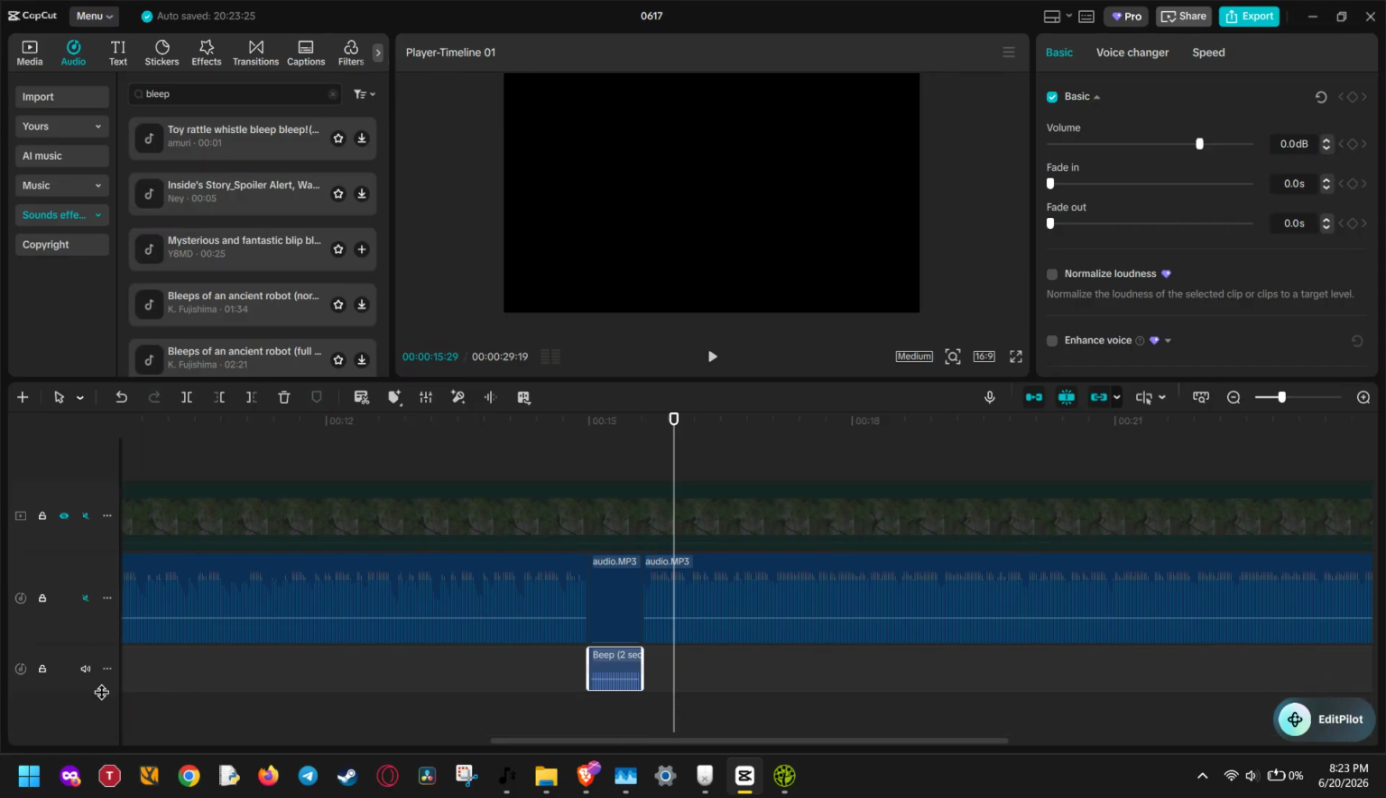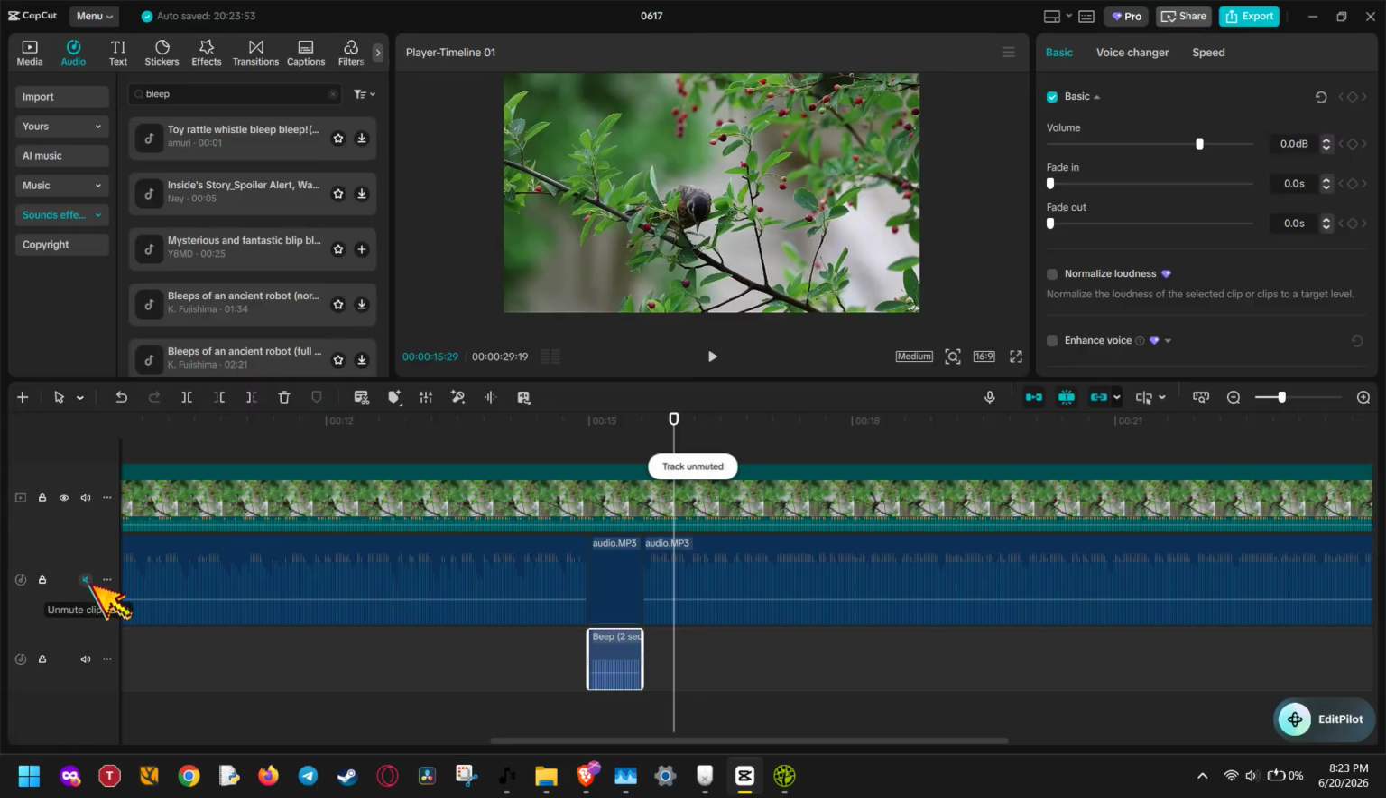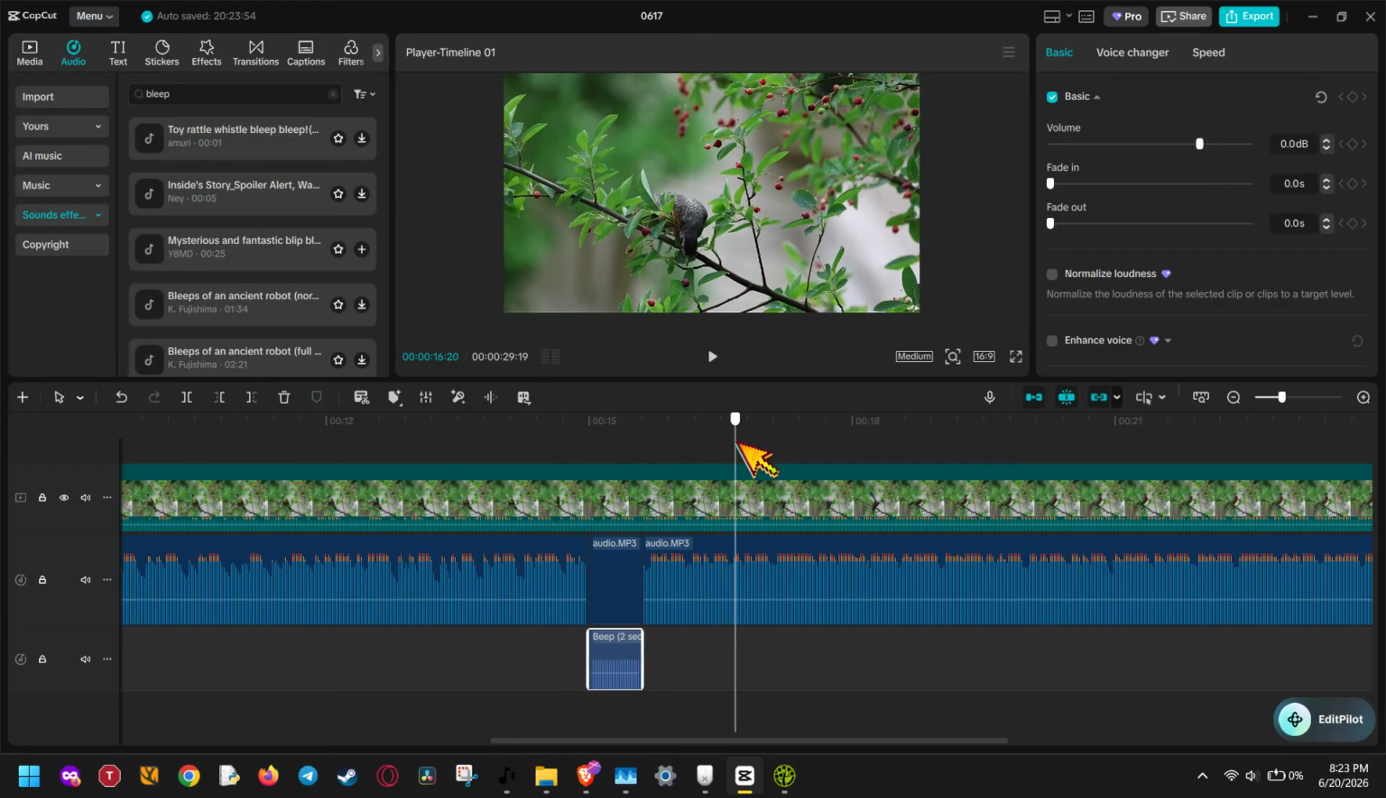For an even better result, mute or lower the original swear word audio underneath the beep so the censor sound fully replaces it. That way the word is hidden properly and the censorship feels seamless. If the volume is too loud, you can also adjust the beep level so it blends better with the rest of your audio. And that's really all there is to it.